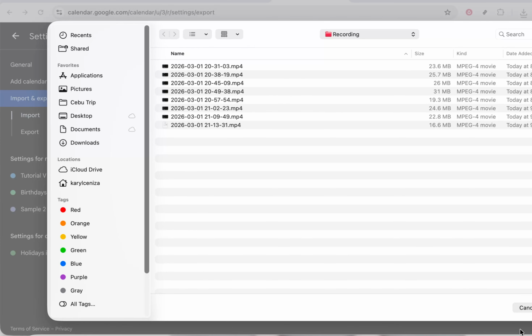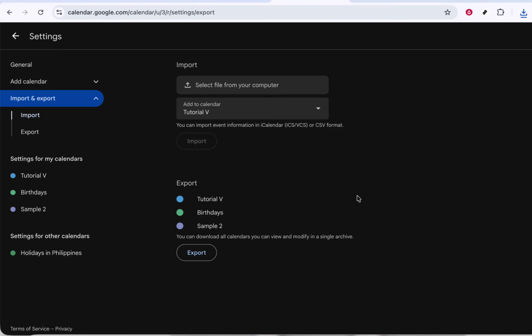After the download is complete, you're done. You've successfully exported your Google Calendar. From here, you can store the file safely, move it to another device, or use it to import your events into a different calendar service whenever you need. That's all you need to know to export your calendar in Google Calendar.